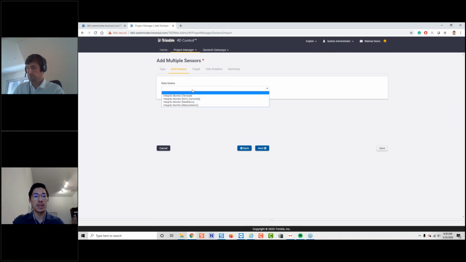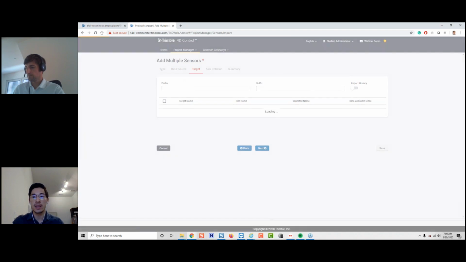Next, we'll go to the data source. These are going to be all of the integrity monitors in our T4D server. And so you can see our T4D server has a few different ones set up. And the one I set up for this purpose is a web demo. So now that I have the integrity monitor selected, I can go to target and tell it exactly which targets I want.